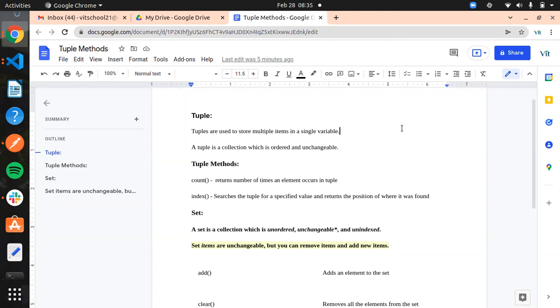Unchangeable means immutable, and ordered means we use the index to extract the elements. Index 0 is going to give us the first element. If you need the second element, you can use index 1, like that. In the same order you can extract the tuple elements. The only difference is it is immutable, remaining all same.